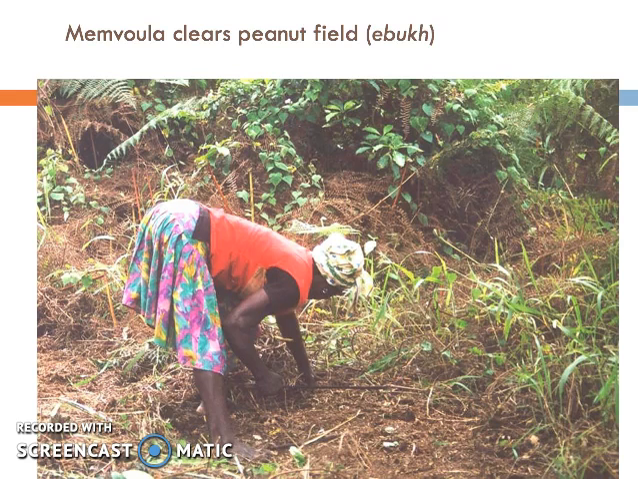Here we see Memvoula clearing a peanut field. Women do most of the work in peanut fields, from clearing to harvesting. In northeastern Gabon, rural cultivators normally clear 3 fields per year: a peanut field and a maize and cassava field in the long dry season from June to September, and a squash and cassava field during the short dry season from December to February. Cassava is a starchy root crop also called manioc.